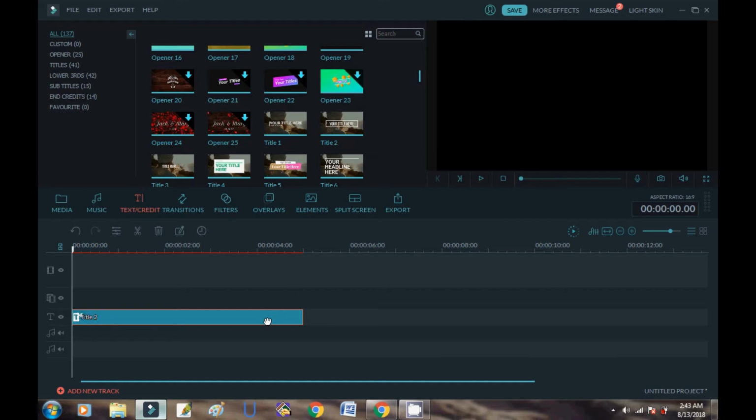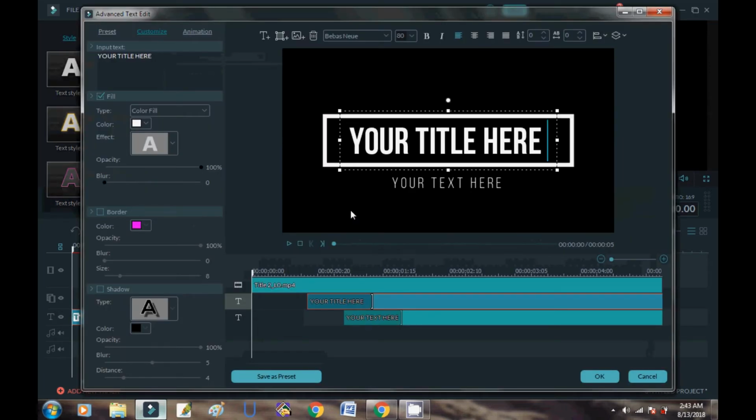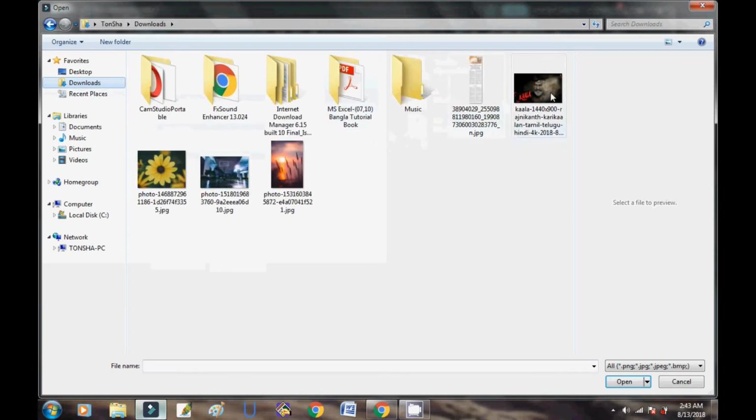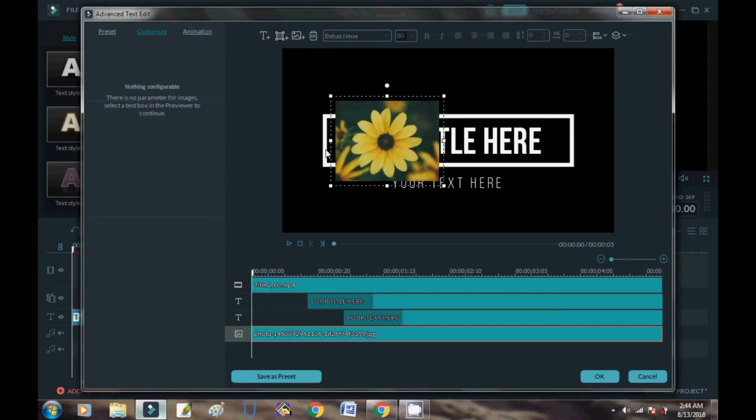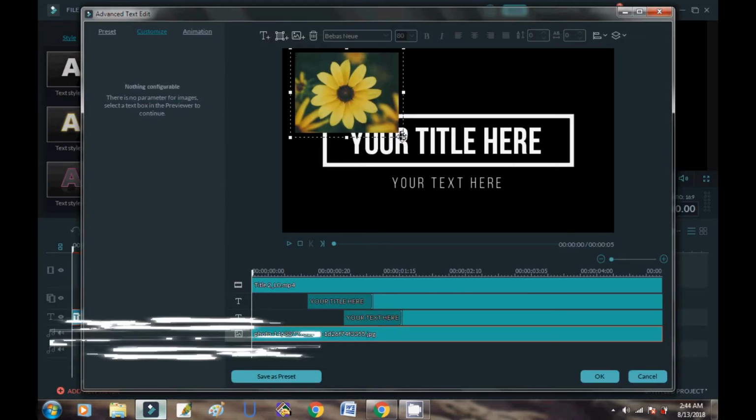After adding a layer, just double click, go to the advanced section. In the advanced section, at the top you can find the image plus option. Just click this one and select your image. I select this one. Here you can see beside the text my image has come out.